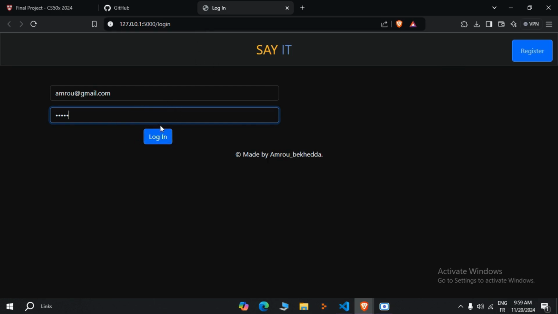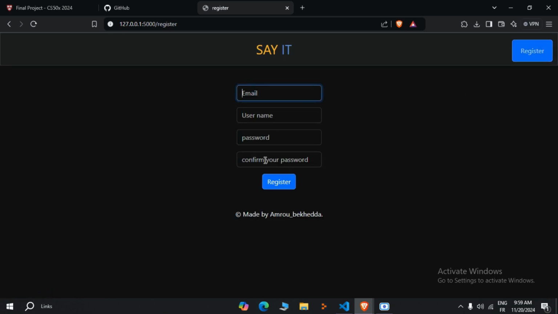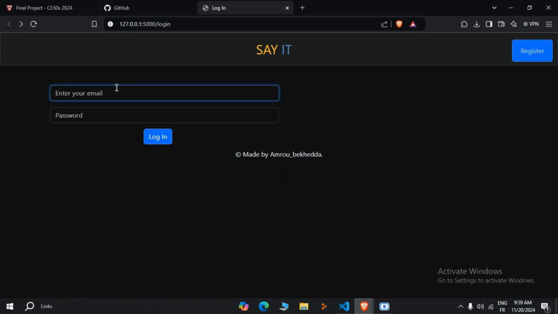Then you can log in if you already have an account. If you don't, you have to register from this button here. It's just like the other registers in the world. You enter your email, and your username must be unique, one that wasn't used before. For your password, you enter it and confirm it. I already have an account, so let's get into it.